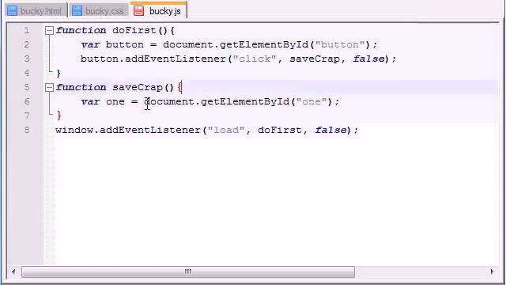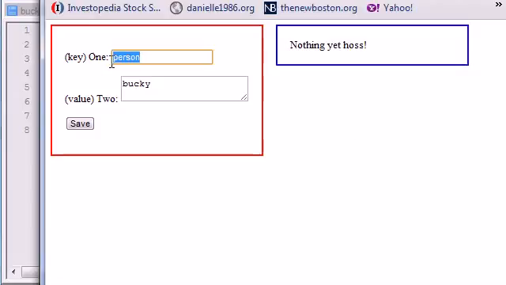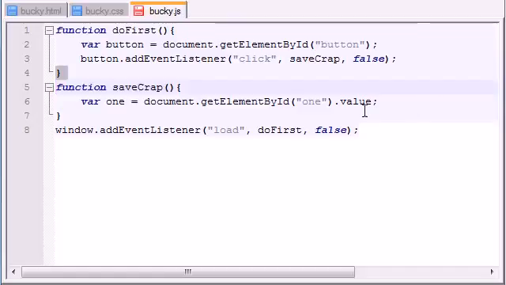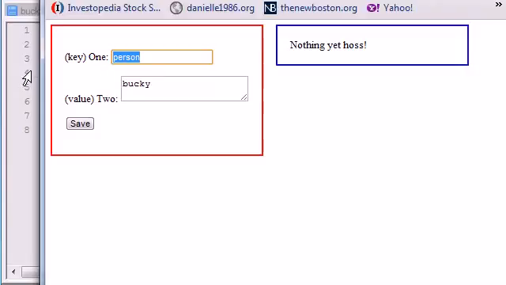So we can't set it equal to document get element by ID 1. We need to set it equal to document get element by ID 1, the value of it. Because the value of basically a text area is the contents inside that area. So basically whatever we typed into that text box, it's now going to be stored in the variable 1. Simple enough. So basically now 1 would be equal to the word person.